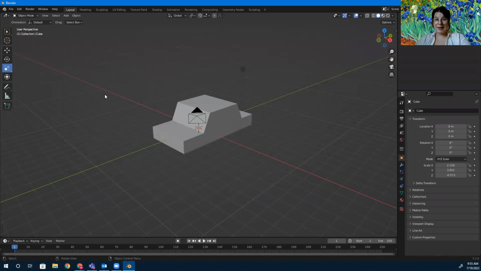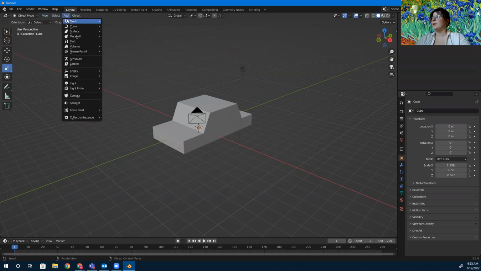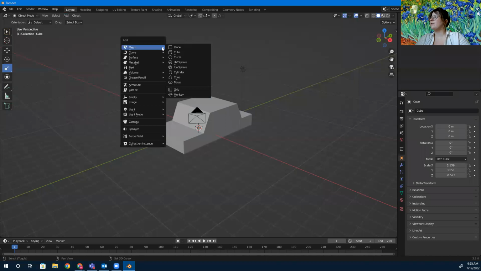Again, how do we add a new object? How do we add a mesh? The long way is to go up here, this toolbar, object mode, view, select, add object. We're going to go to add mesh and cylinder. So that's the long way to go on screen. The shortcut is Shift A, mesh, cylinder.